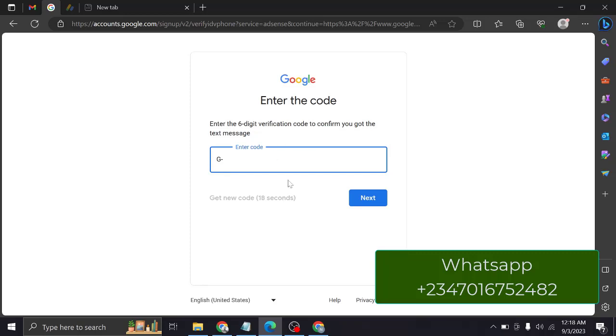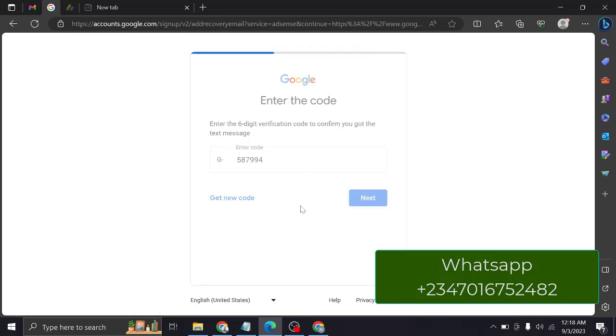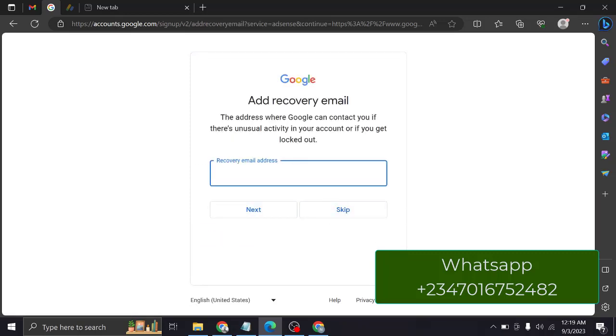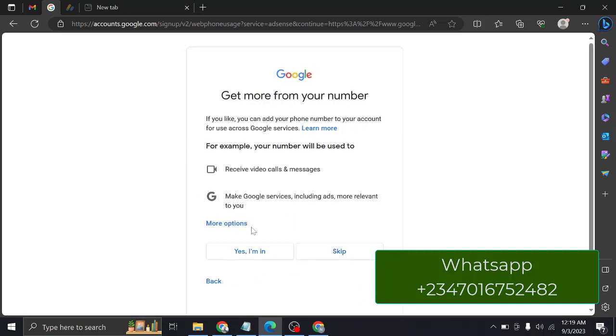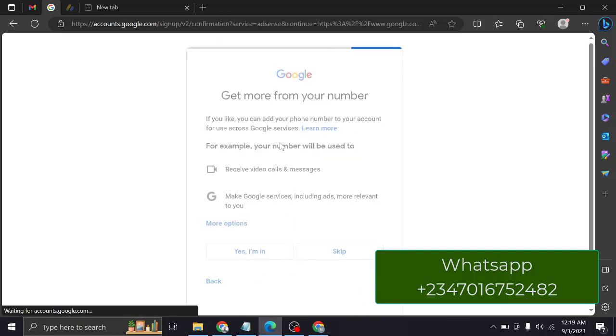So I'm waiting for the code. So now the code enters. So it says add a recovery. I don't need a recovery number, so I'll just keep it. Add phone number. So I'm going to add this phone number. Yes, I'm in. Next.